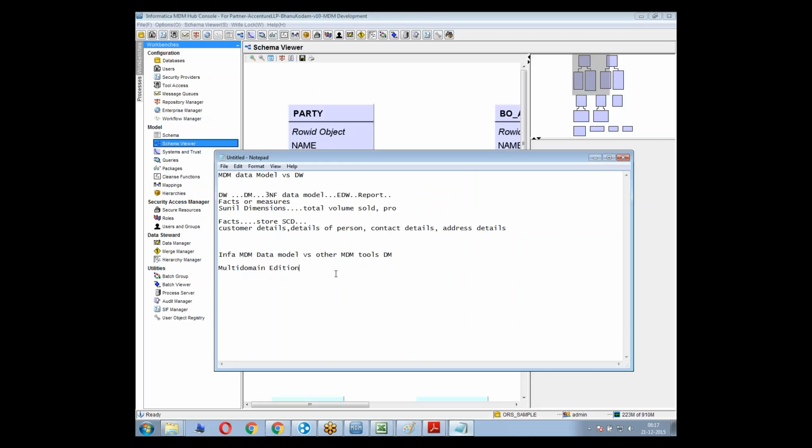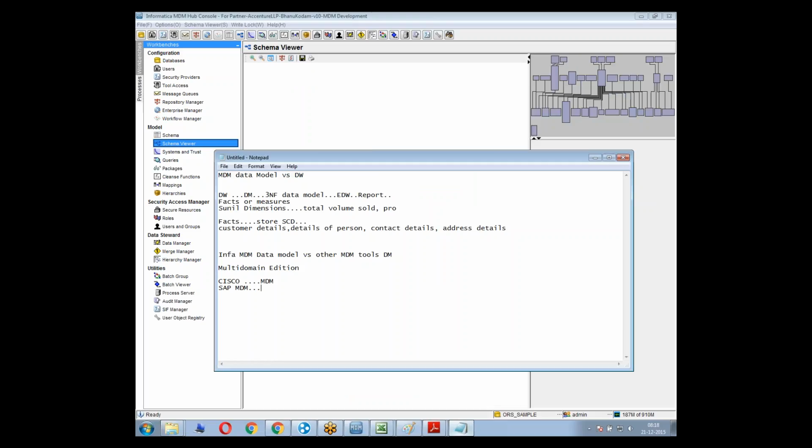Let's say I'm the manager of Cisco IT, the chief information officer for Cisco, and I want to implement an MDM. So I have two options. Let's say I go with something like SAP MDM or IBM MDM. When you go to SAP MDM and want to purchase, they'll ask you what domain you want.